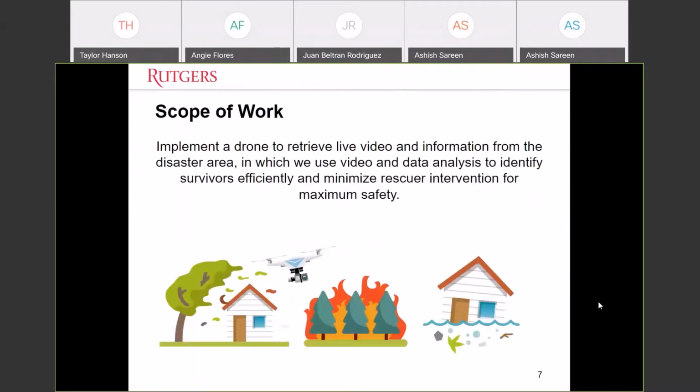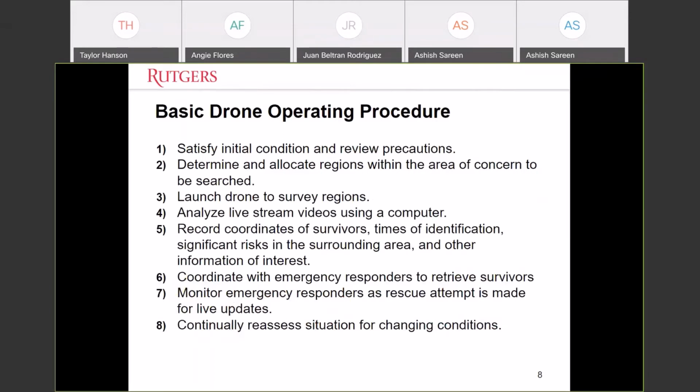Our scope of work implements a drone to retrieve the live video from those disaster areas, including information such as GPS and timestamps. We will use that video and this data to identify survivors efficiently and to minimize rescue intervention to maximize their safety. In order to do this, we will implement a basic drone operating procedure. This is to ensure the seamless coordination between emergency responders, the drone, and our computer vision algorithm.